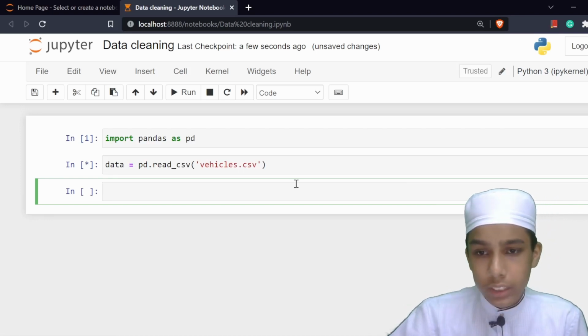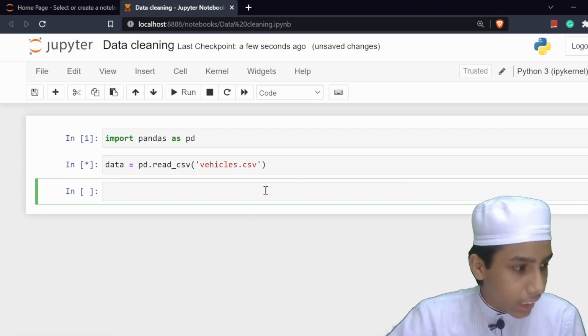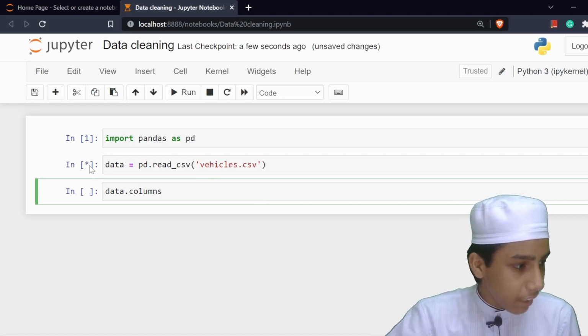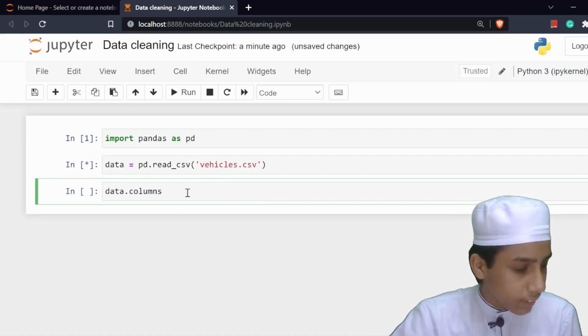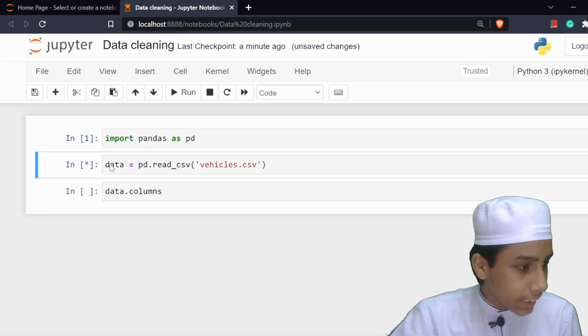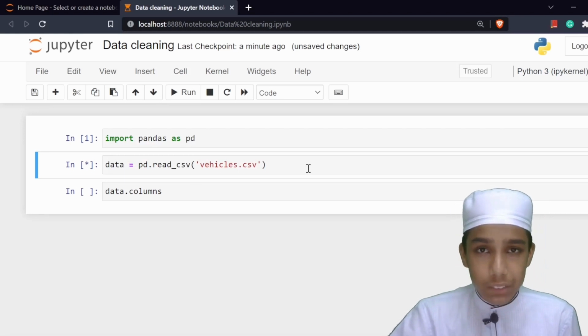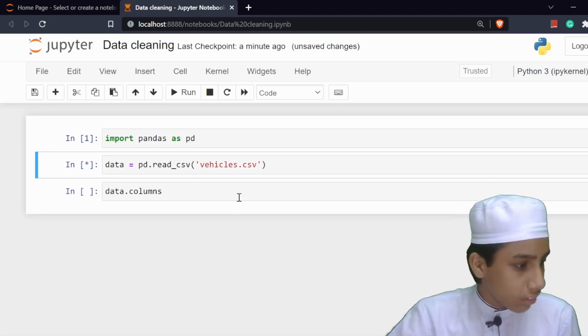I want to check the columns in our file. For that I'm going to give data.columns. It's taking some time, so I'm not going to run data.columns yet. I have run pd.read_csv, and it's taking a lot of time because it's a pretty big file.